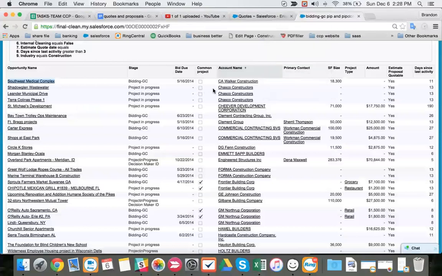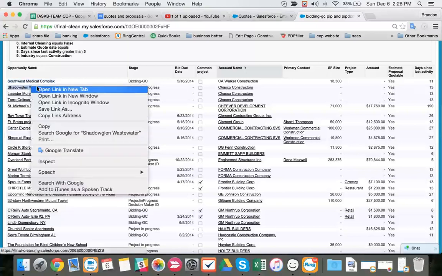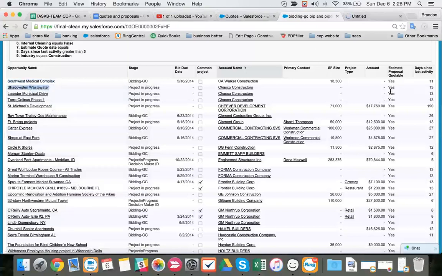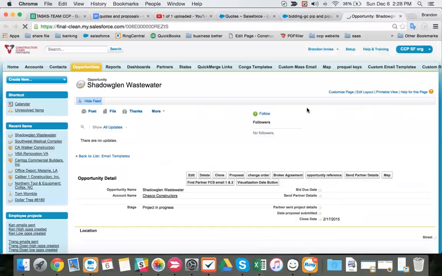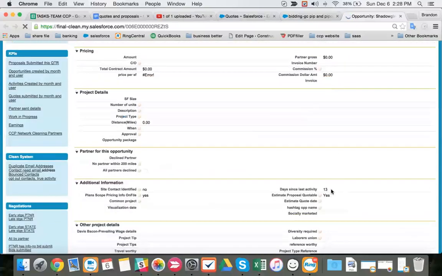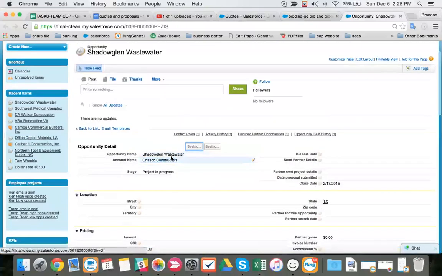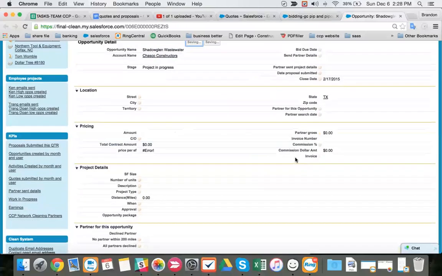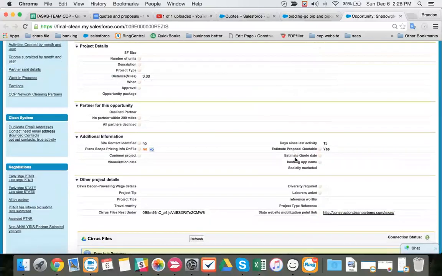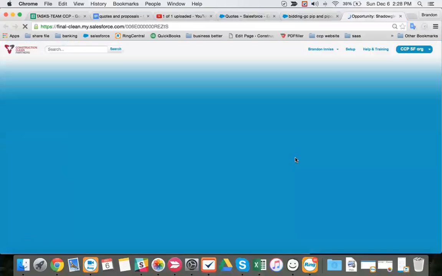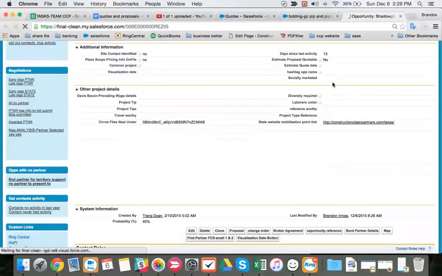Project in progress, 3 of them. We have no square footage. We have no amount. So I'm wondering, how are they quotable? I think this is an error on the report. I'm not sure how this is happening. So go to here. We do say yes, but this says plans of pricing on file. It should say no. So we'll change it, and that turns to no.